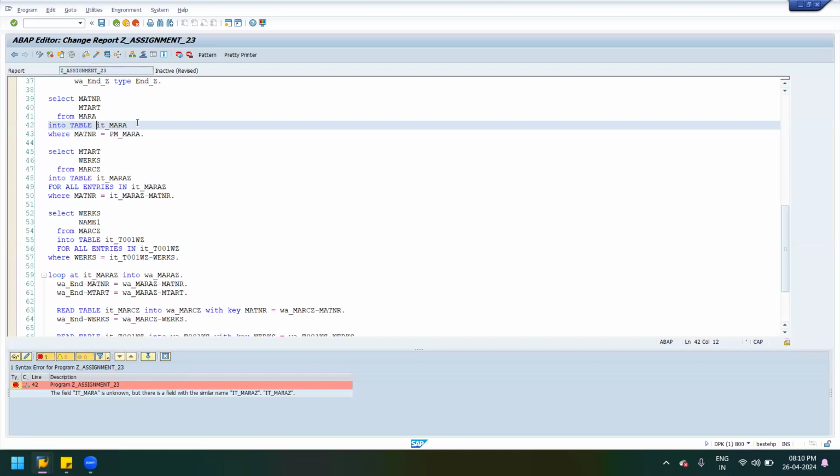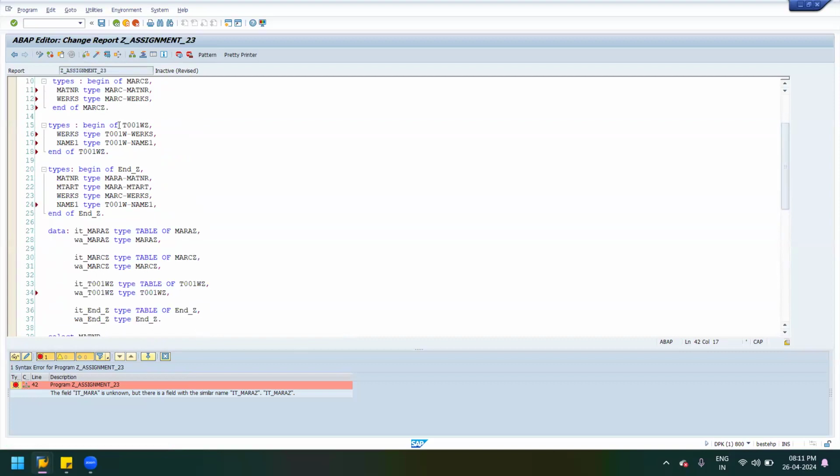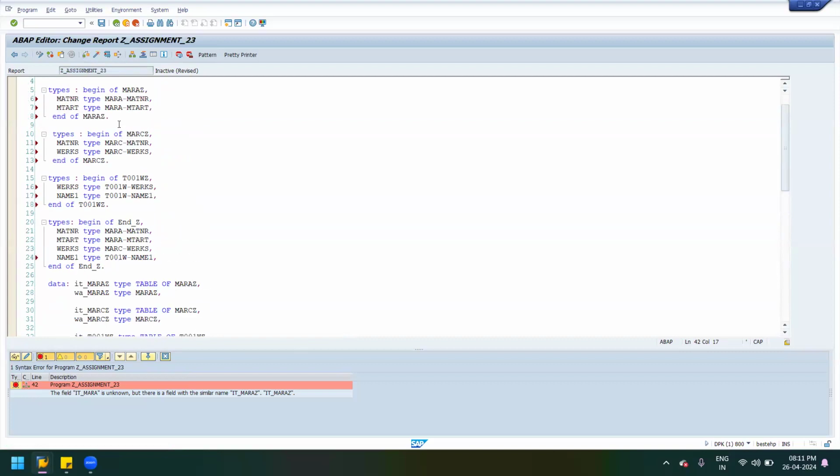Select MATNR MTART from MARA into table IT_MARA where MATNR is equal to. What is IT_MARA? It is unknown. Double click on IT_MARA. You just copied, I believe, the select query from my program. Go up. You have declared MARAZ and your internal table in the select query you have given. Again, oh my God. Again, all the data internal table declarations you made a mistake. Type table of should be the standard table, Ashish. It's not MARAZ. MARA is a table.